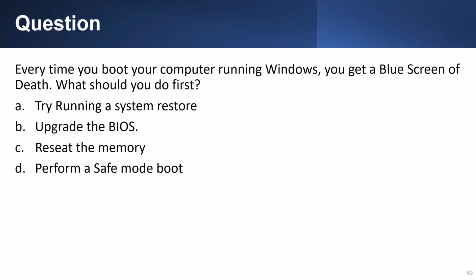Question: every time you boot your computer running Windows, you get a blue screen of death. What should you do first? Answer: perform a safe mode boot.